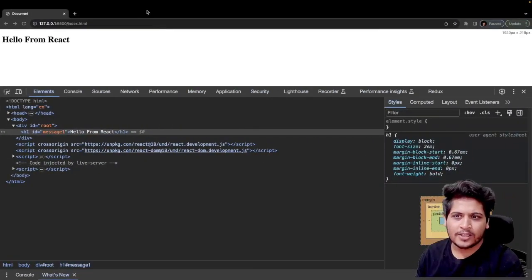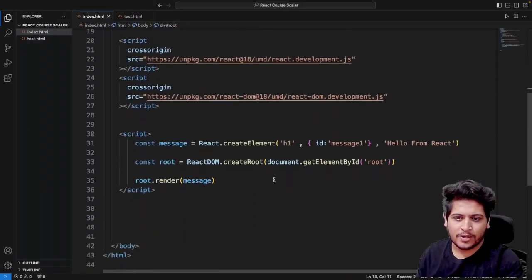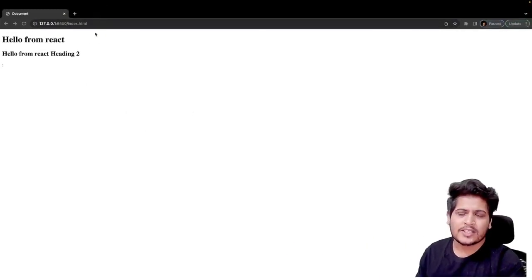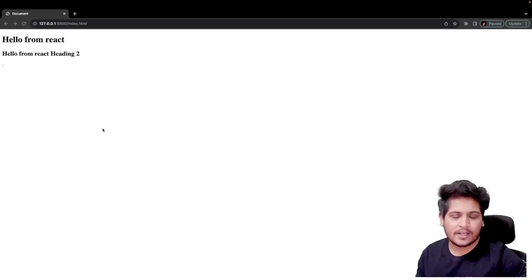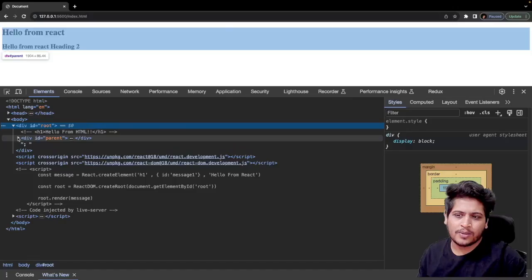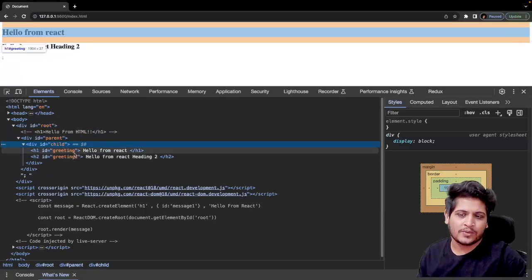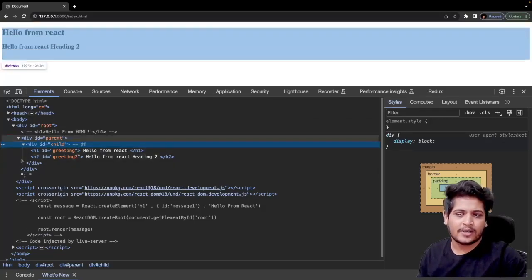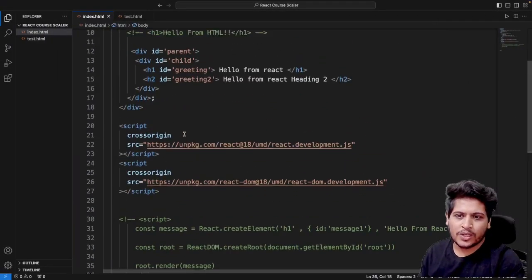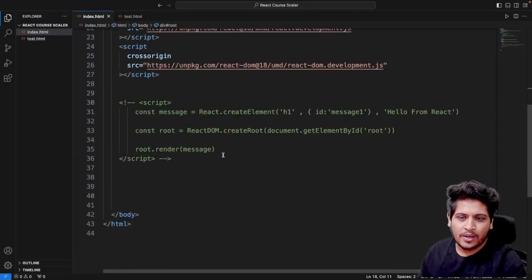How it will actually look is, if I refresh this and I just remove the React code from here, let me comment this. So this actually looks like this, hello from React heading 2, and if you go to inspect, to elements, this is how this particular div is structured. Parent, under that we have a child div, under that we have two greetings, hello from React and hello from React 2, like that, right? Just a simple HTML structure. Now I need you to build this with the help of React. So I'll comment this code out, and now let's try building this particular component with the help of React.